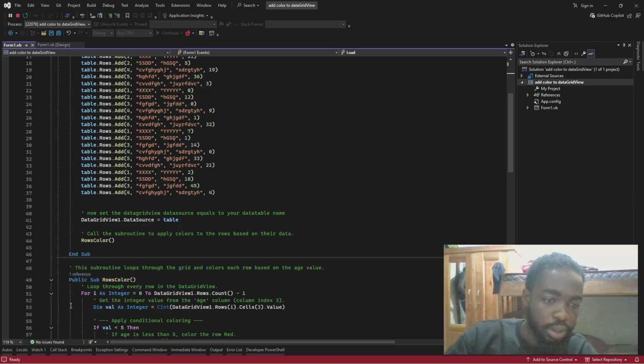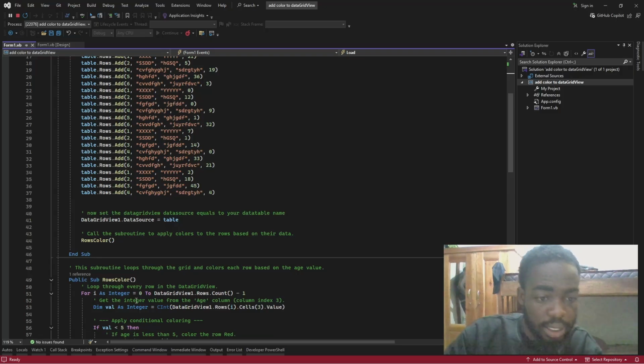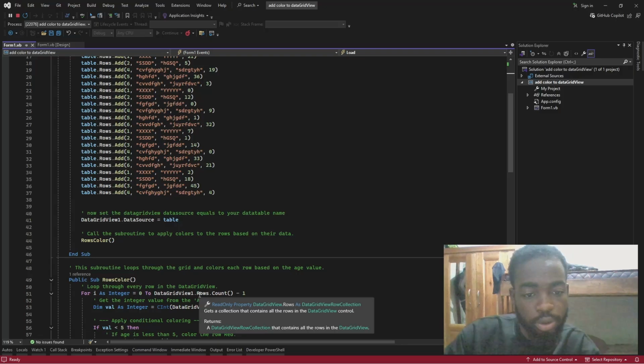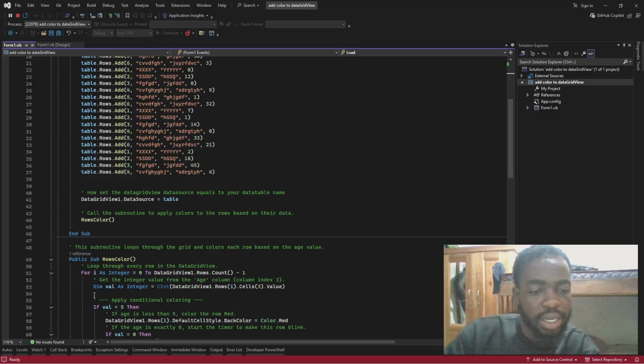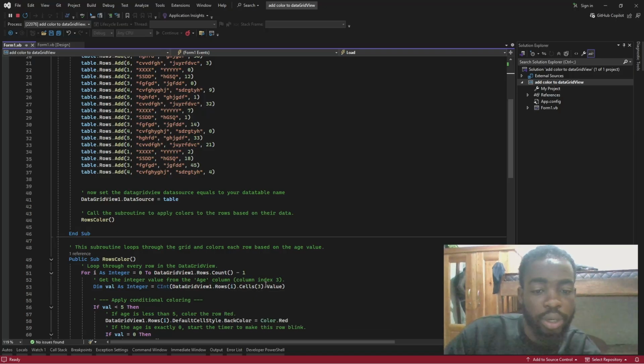Here we have the for loop, which is going to loop through every row in the data grid view. For i as integer equal to 0 to DataGridView1.Rows.Count - 1. Here it will get the integer value from the age column. So val variable as integer equals Int(DataGridView1.Rows(i).Cells(3).Value).